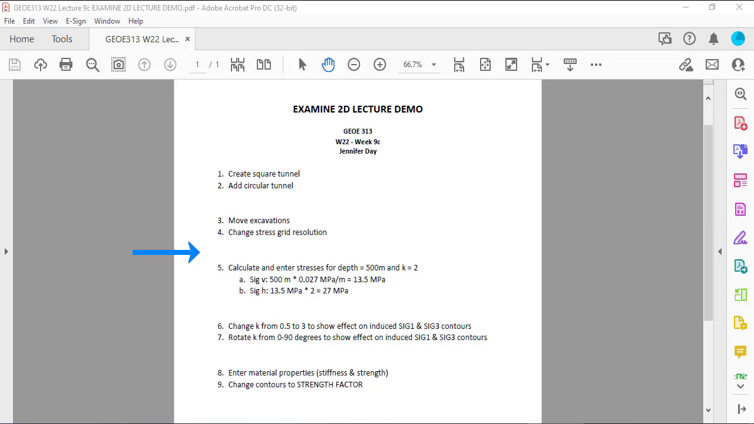And then I'll show you some examples of how the models change when you manipulate the stresses in terms of their magnitude, the in situ stress ratio for horizontal, so the K ratio, and rotation of stresses from horizontal to vertical. Lastly, I will show you what happens when you add material properties for stiffness and strength of the material, and how you can use the strength factor as a measure of factor of safety in these elastic models.